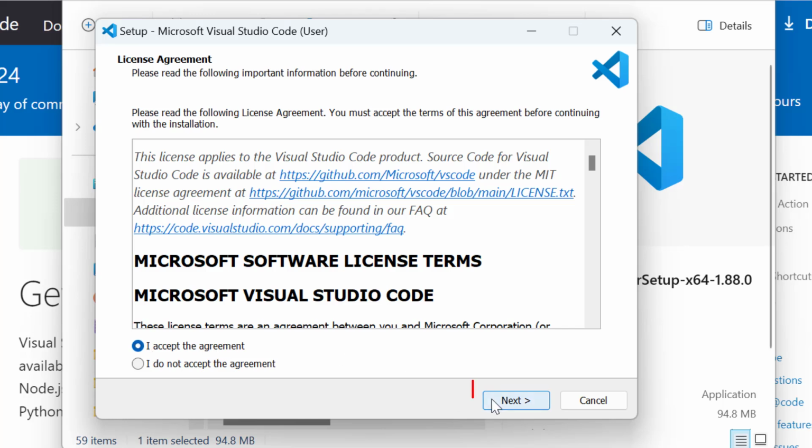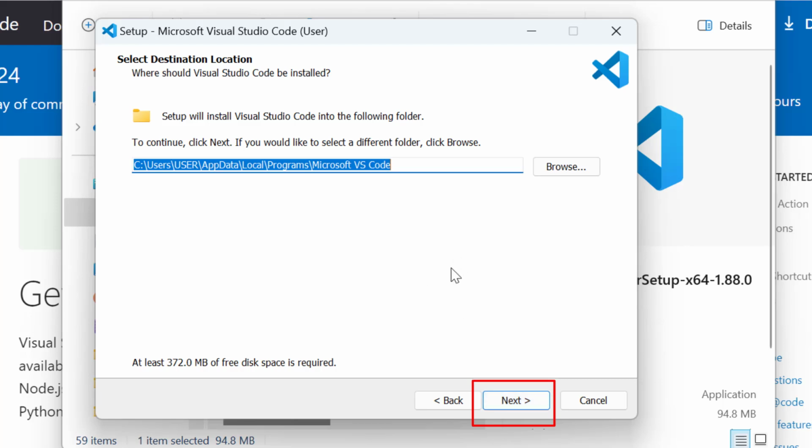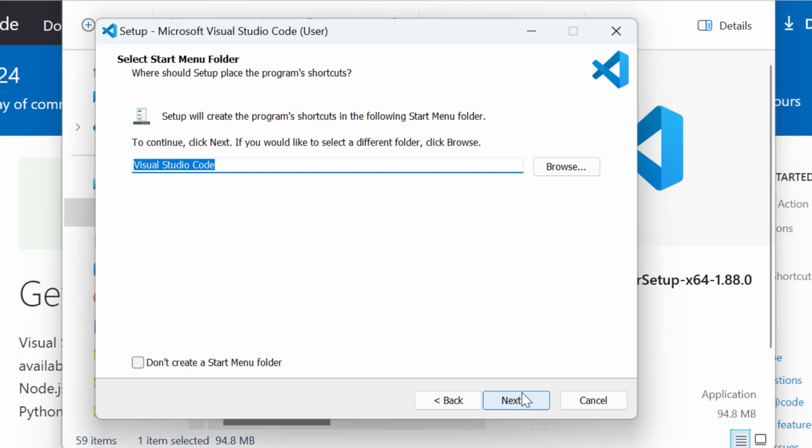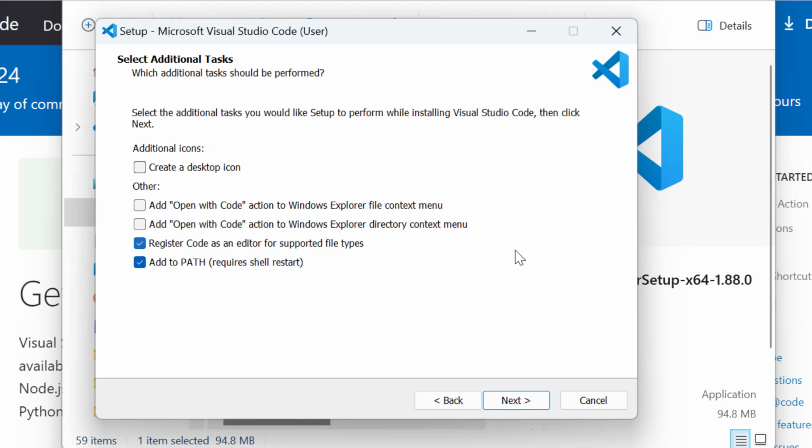Then you click next. Then you maintain it to this directory. You click next. Visual Studio Code. You click next. It's just as simple as that. Then you can check this. It says create a desktop icon. You can check this if you want the Visual Studio Code to appear on your desktop.